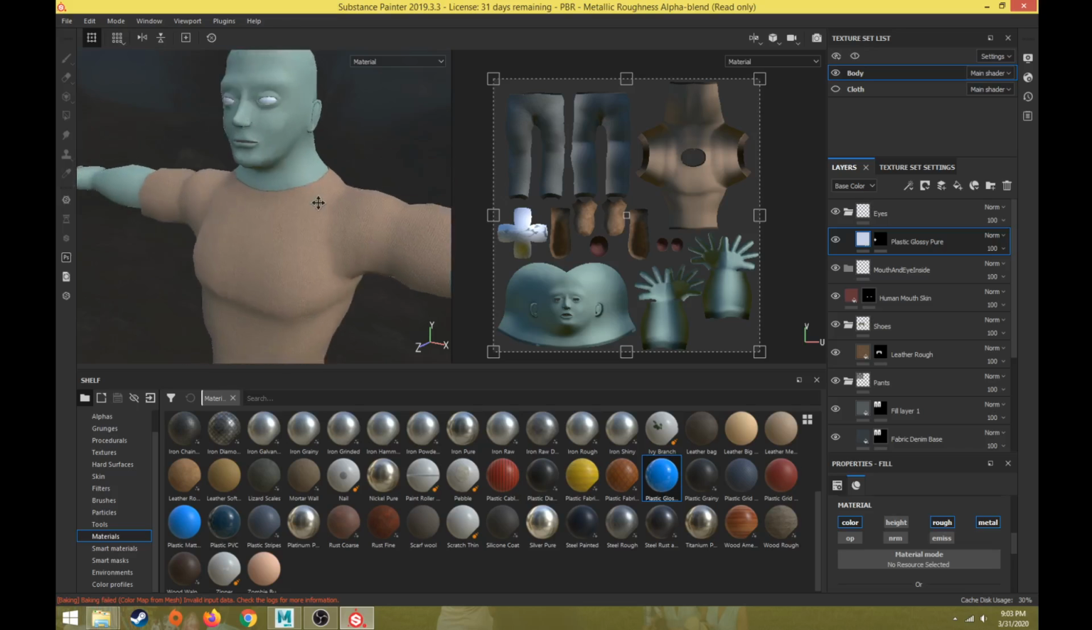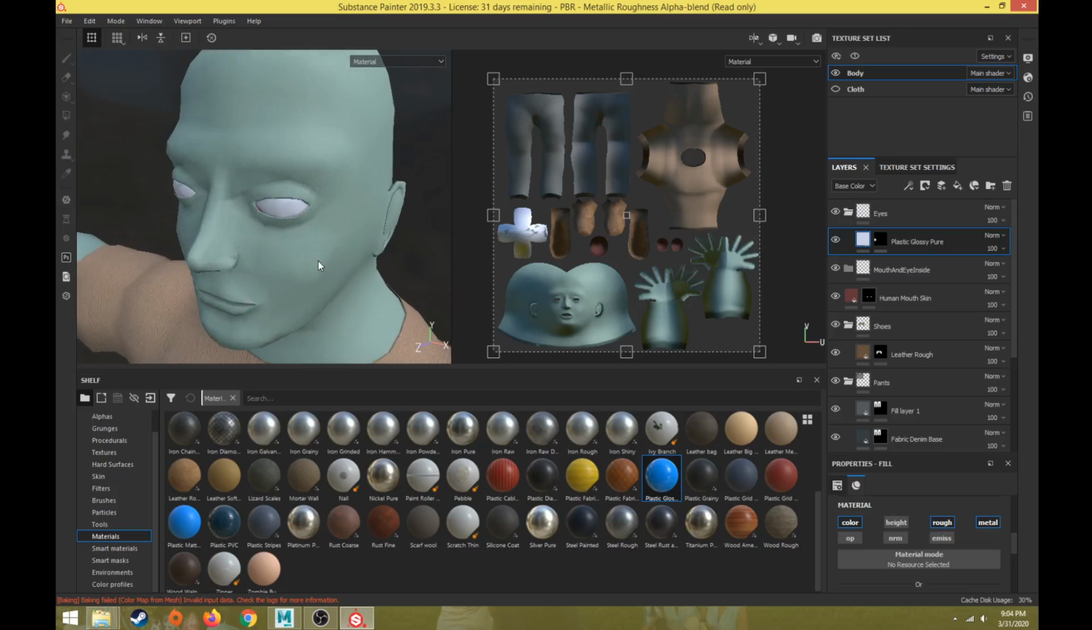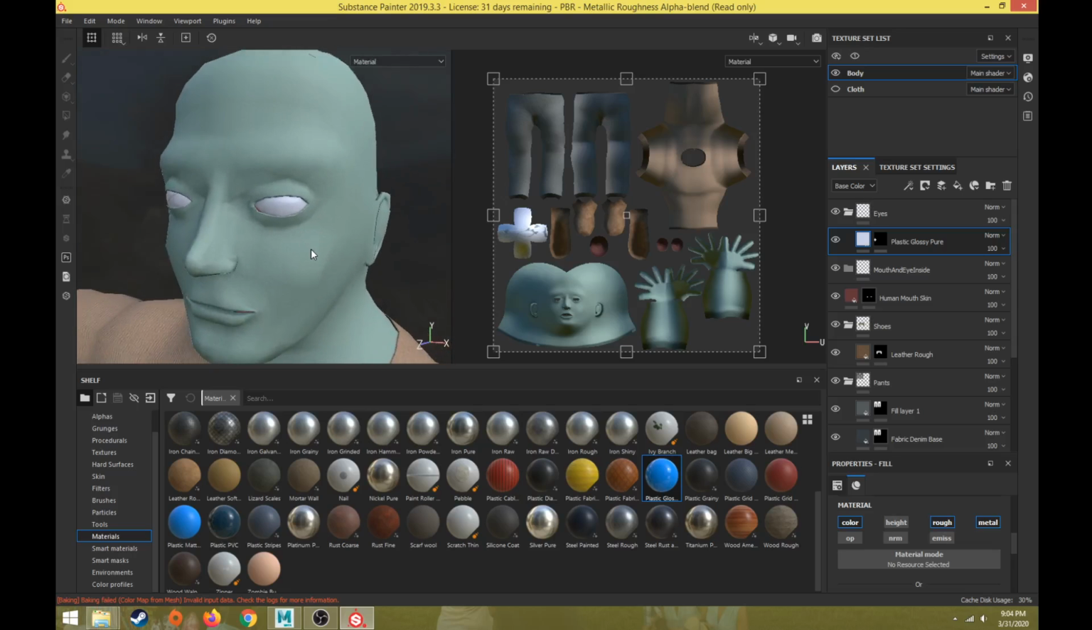So for the eyes, what we need to do is create a duplicate layer for the iris and the pupil. I have my plastic gloss pure, and I'm just going to duplicate that. I hold down Alt, click and drag up to make a copy. We can say pure, and this is going to be the white. Instead of copy, let's do iris first, iris. So make a copy there. Let's make another copy, and we'll call this one pupil.